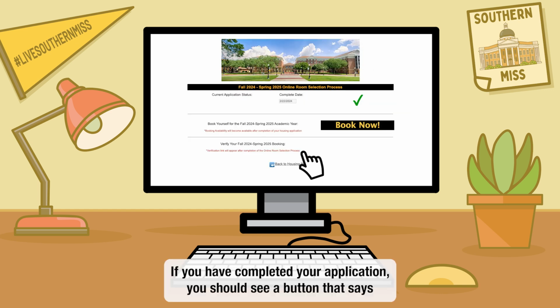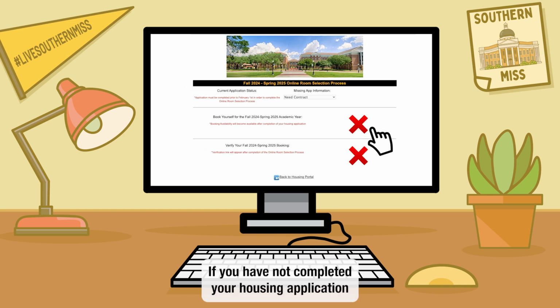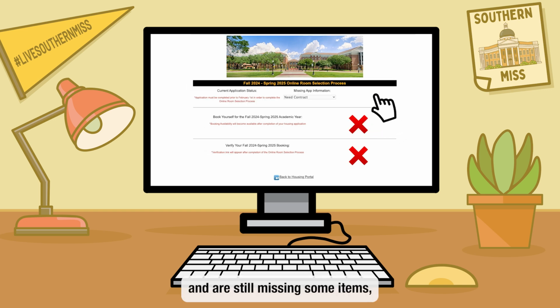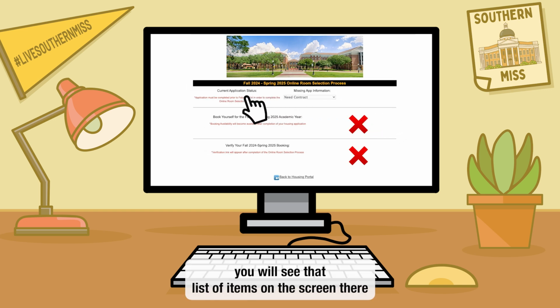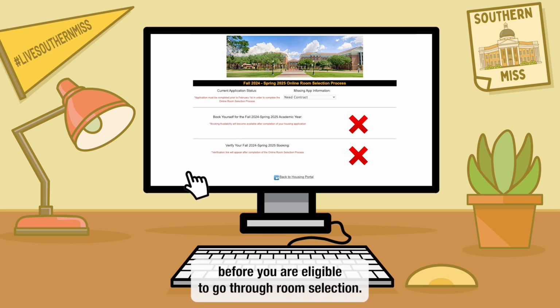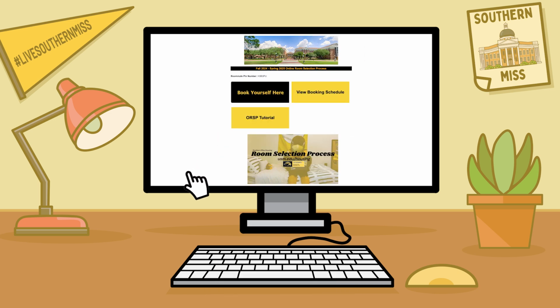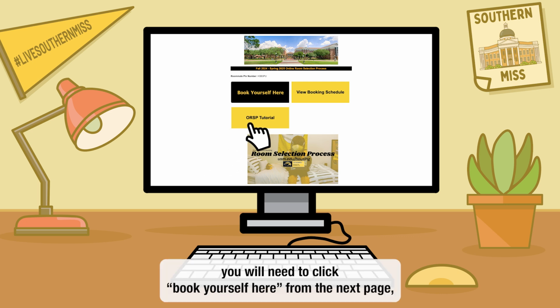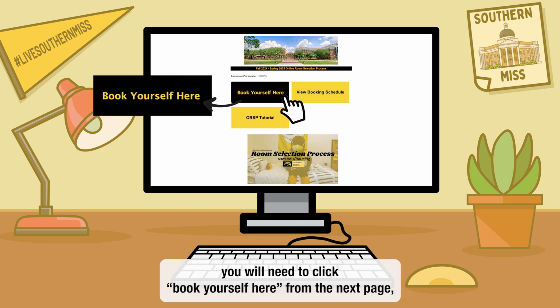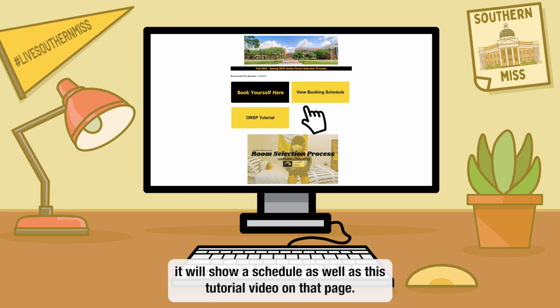If you have completed your application, you should see a button that says Book Now. If you have not completed your housing application and are still missing some items, you will see that list of items on the screen there, and that will need to be completed before you are eligible to go through room selection. Once you click Book Now, you will need to click Book Yourself Here from the next page. It will show the schedule as well as this tutorial video on that page.